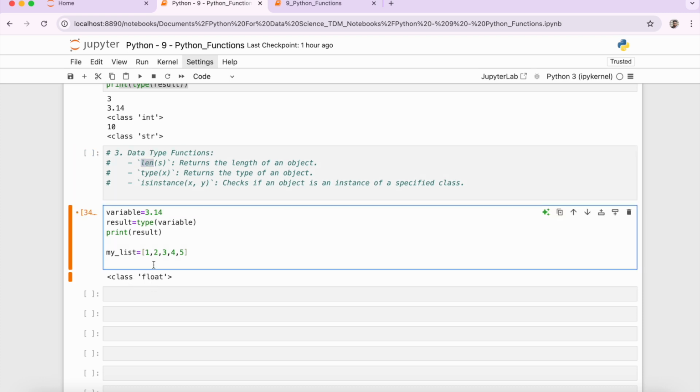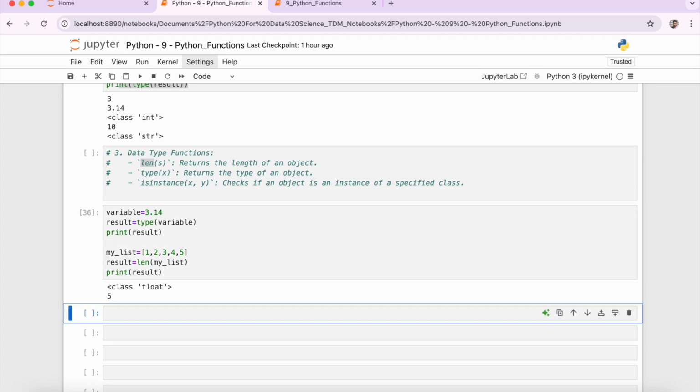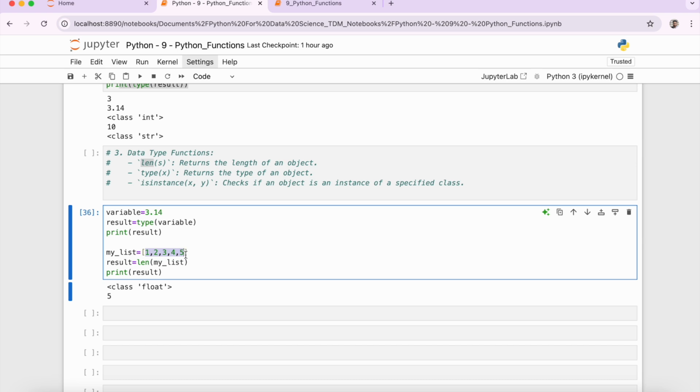So if I put result equal to len of my list, and then if I print result, you can see that we are getting 5 over here, and actually we have 5 items over here. So this len function helps you to get the length of an object. This type function over here helps you to return the type of an object.